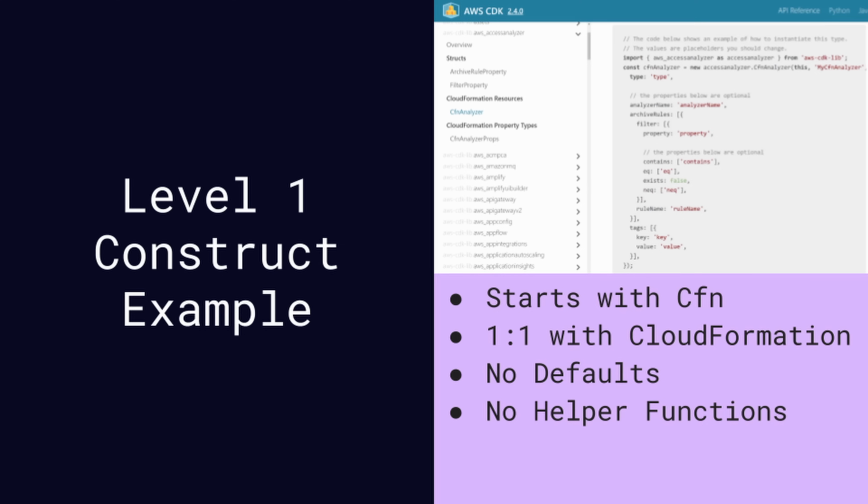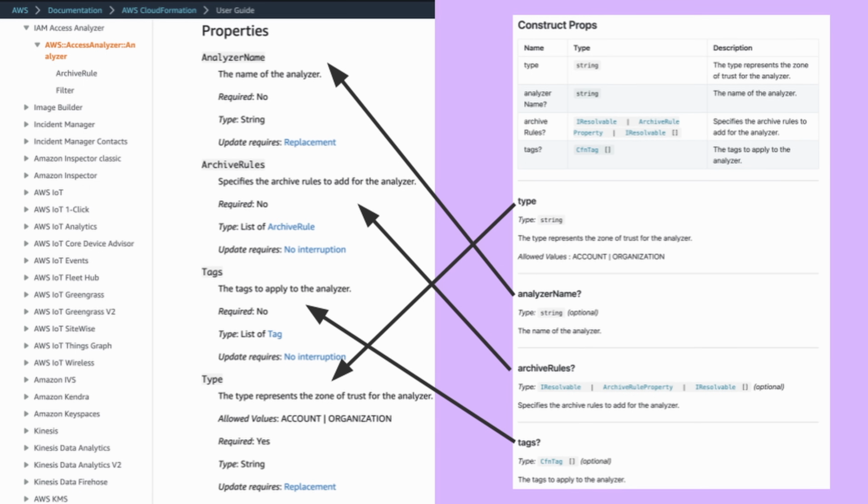For a level 1 construct, let's look at the Access Analyzer module. In this case, the module doesn't have any level 2 constructs available, so there's only the level 1 CFN Analyzer construct. As you can see, this is a one-to-one representation with the CloudFormation API. The CFN Analyzer construct has the same properties defined as the CloudFormation API for the same. There are also no helper or utility methods on the CFN Analyzer construct.